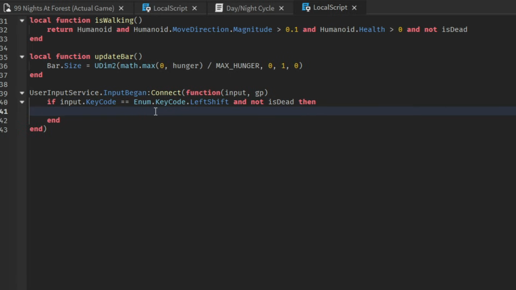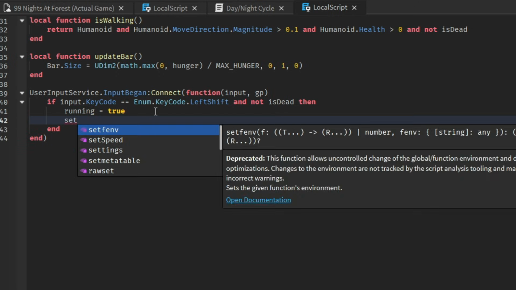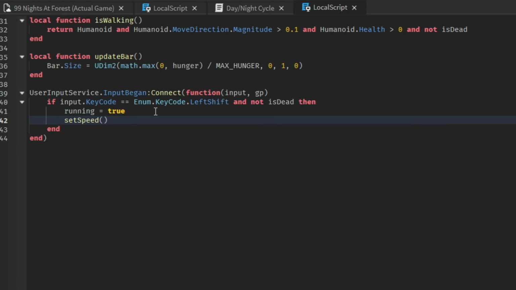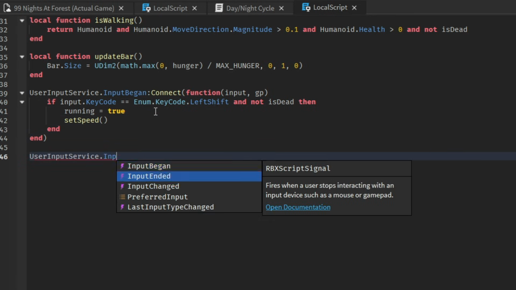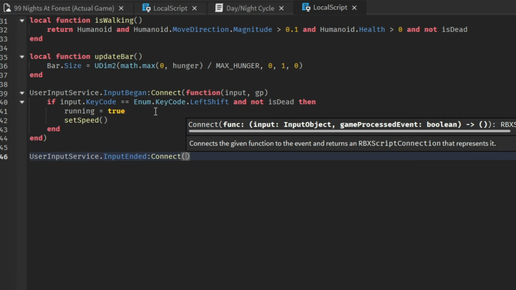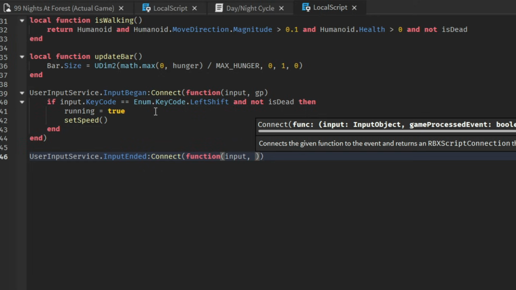So let's make it complete. Running is equal to true. So we made it true. Set speed, and then hit enter after the last end like this. And then UserInputService.InputEnded:Connect(function(input, gp).